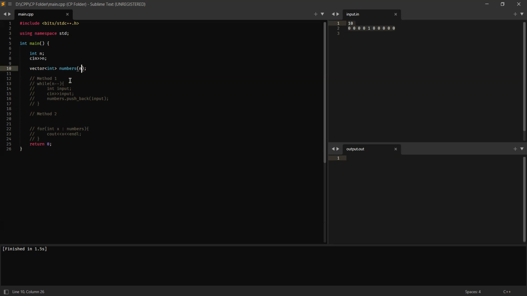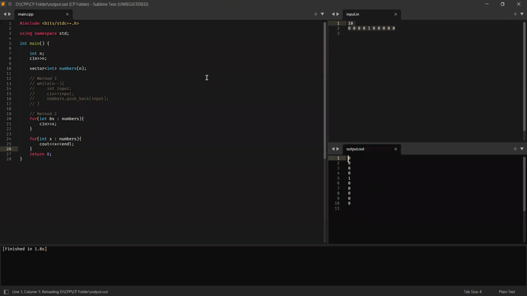Fine. So you do that using the syntax, right? And then what you do here is, you do for int ampersand x colon numbers, and then you do sin x. Let me just test if this works or not. Wait a second. Right, that again makes sense.